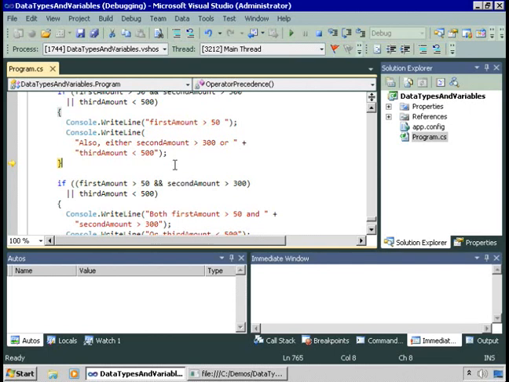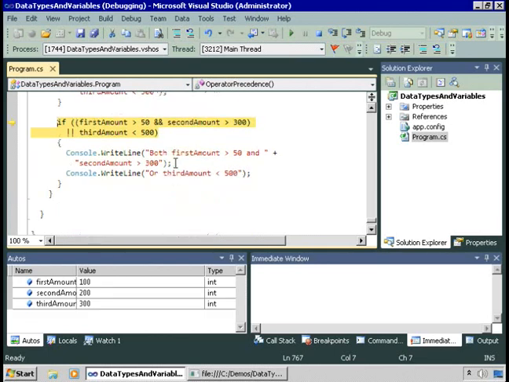Now, rather than remember operator precedence or have to look at a line of code and figure out what order things are being evaluated in, a good practice is to use parentheses to not only make your code more readable, but you can also then control the order that expressions get evaluated in. So in this example, we're using parentheses to identify the expressions we want evaluated. The parentheses around these two expressions will tell the runtime to treat this as one expression. If first amount is greater than 50 and second amount is greater than 300, which evaluates to false, or third amount is less than 500, which is true.